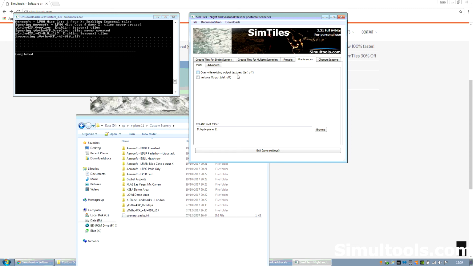Overwrite existing output textures. It's useful if you know for sure that you want to overwrite existing tiles. I would just leave it off. Remove unused photo tiles. If it finds any unused tiles which are not needed by the definition files, it removes them. I would just leave that off again.